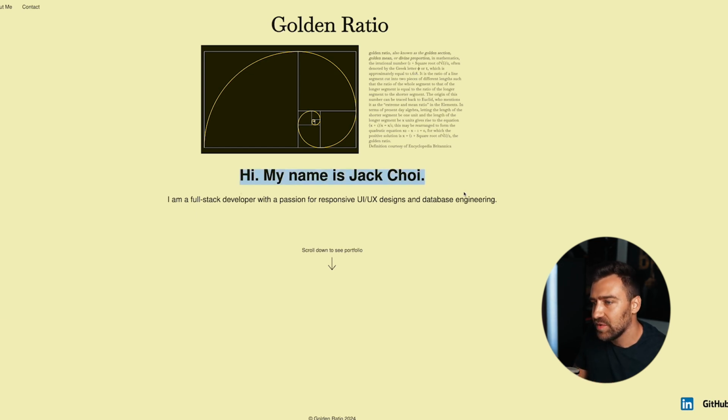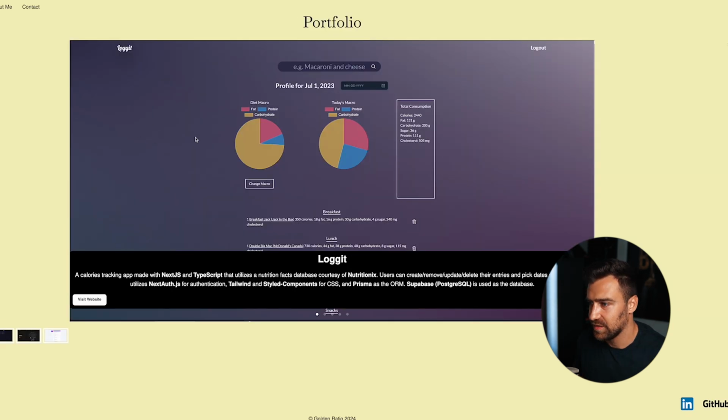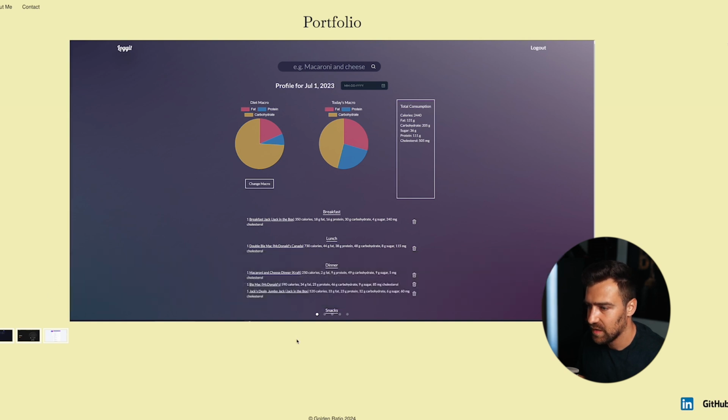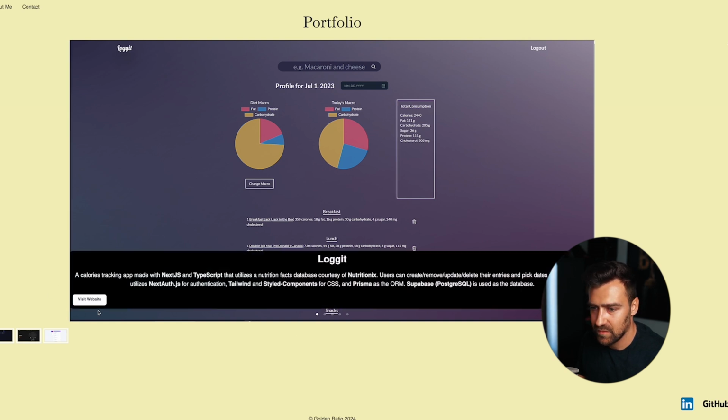I think, in my opinion, this should come first. So he should say, "Hi, my name is Jack Choi. I'm a full stack developer with a passion for responsive UI, UX design, and database engineering." That's cool. All right, so these are the projects. Okay, let's look at the projects, and that's how we judge a person nowadays. So we have snacks. Let's have a look.